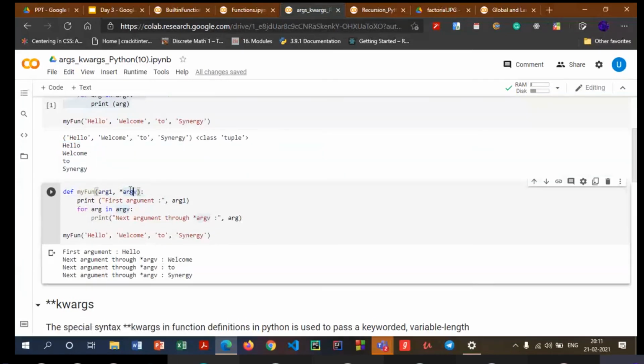Now, one more thing: if you want to take a variable number of arguments, that particular parameter should always be the last parameter in the function. You cannot have this in the first place and another in the second place, because when you pass the parameters, Python will accommodate them in this star variable. So you want it towards the end, because you want the fixed variables to take the values given first, and if there are parameters left over, you want to accommodate those inside this variable.